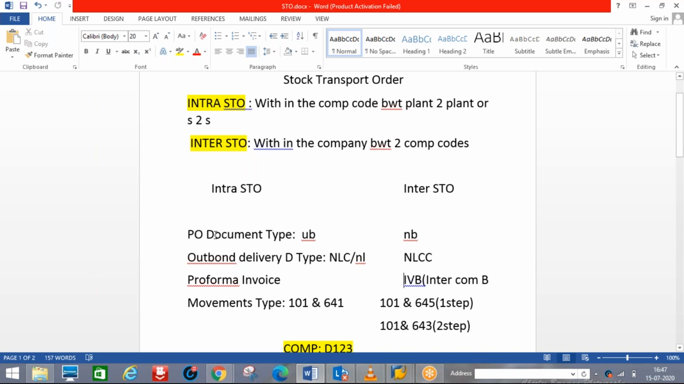Okay, next, whenever they are moving stock from one plant to another plant, movement type 641 will come. Within the plant or storage locations, that is intra, 141 will come. So inter is a movement type. See, 645 is a one step procedure. What is a one step procedure? I will explain. 643 is a two step procedure. So these are 4 points you should remember.